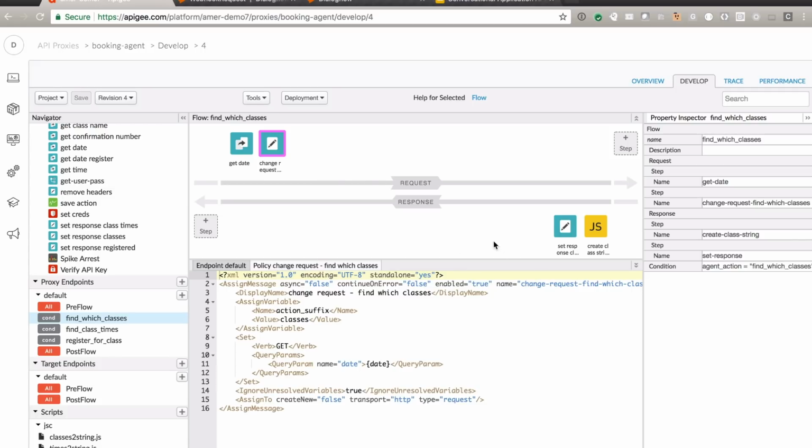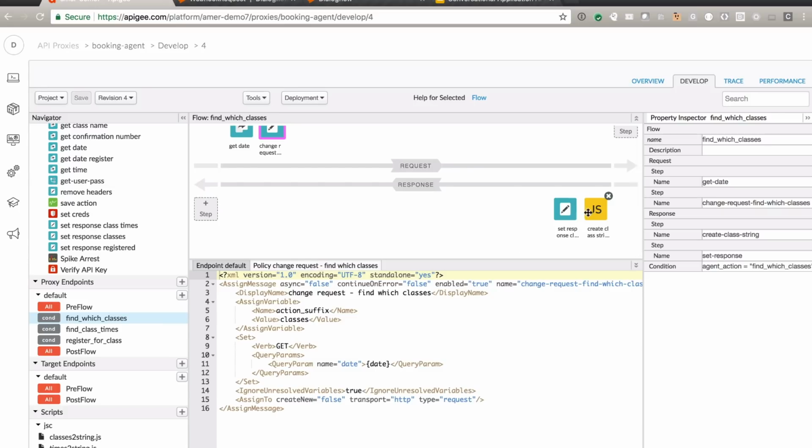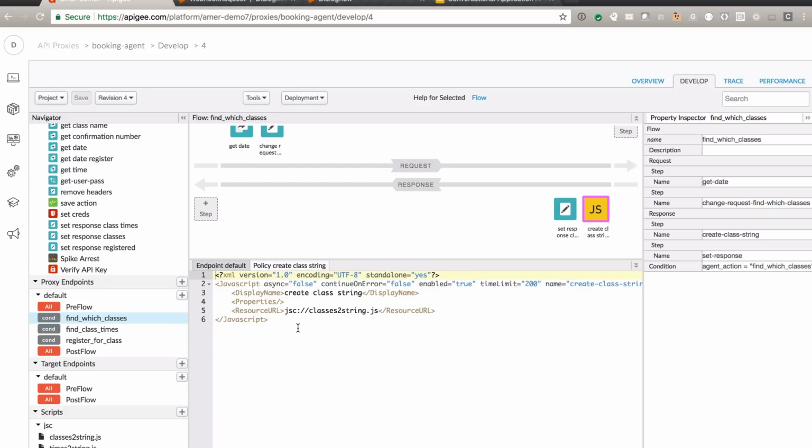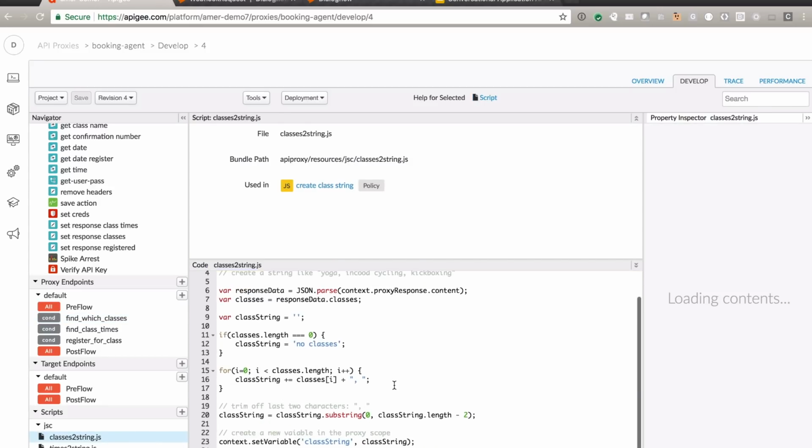On the response side, I need to do a few things. I've got some custom JavaScript in here to convert that array of classes that come back into a sentence that could be read by a device. So custom JavaScript classes2string. I come down here to classes2string. What we see in here is I'm just going to iterate over that and make it a comma-separated list. So either it's going to say there's no classes on Friday, or it's going to take those things that are in the array, put them all into one sentence and separate them by commas so that the agent can read that to me or represent it in a more conversational way.